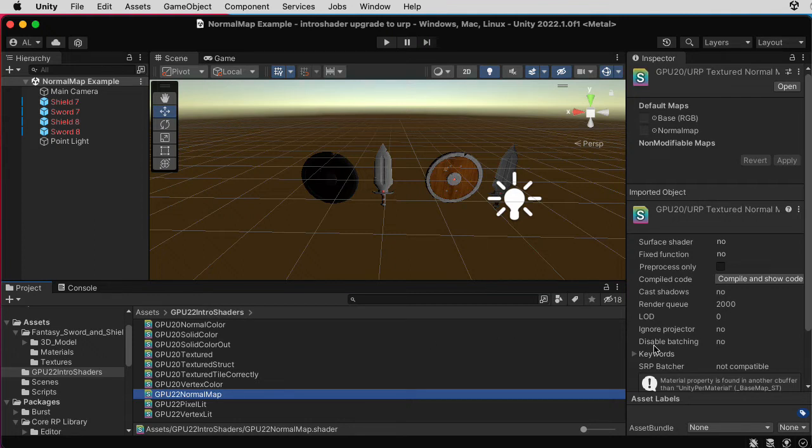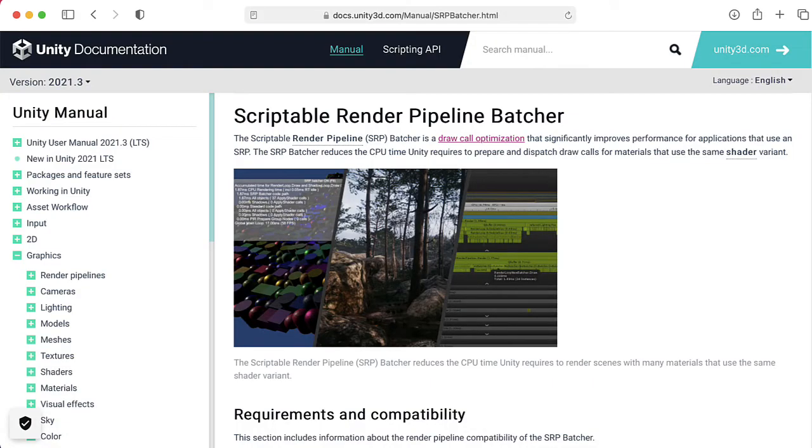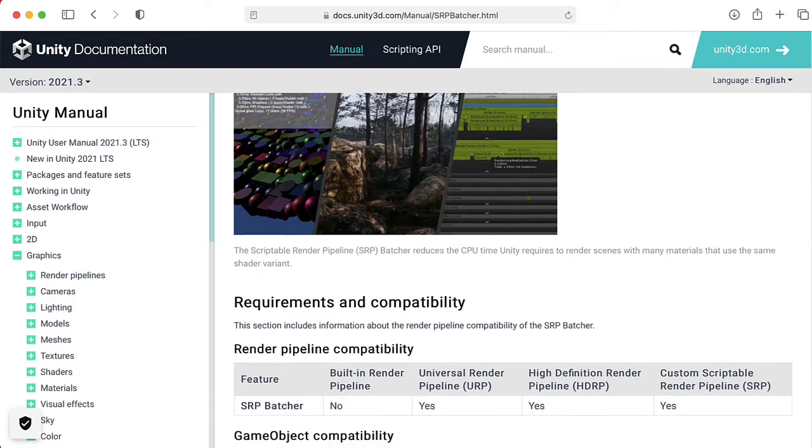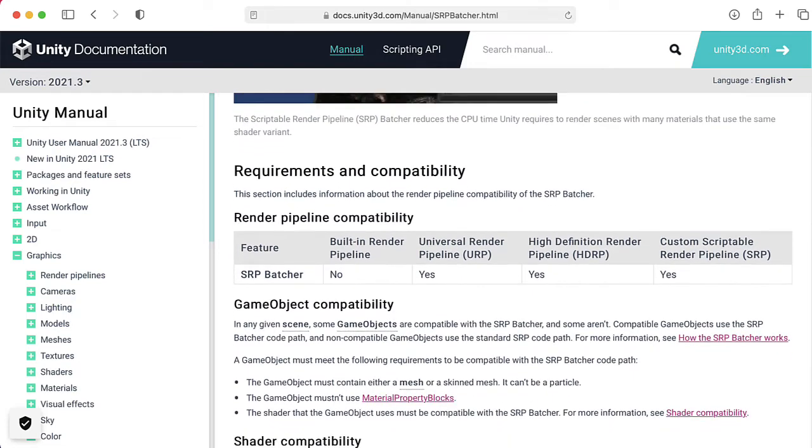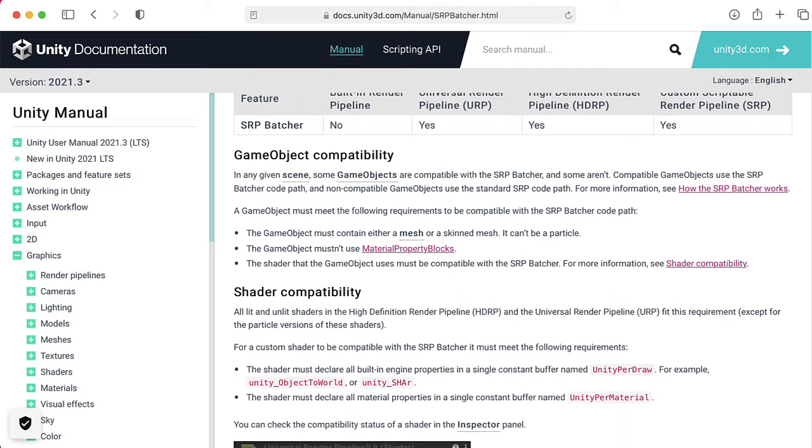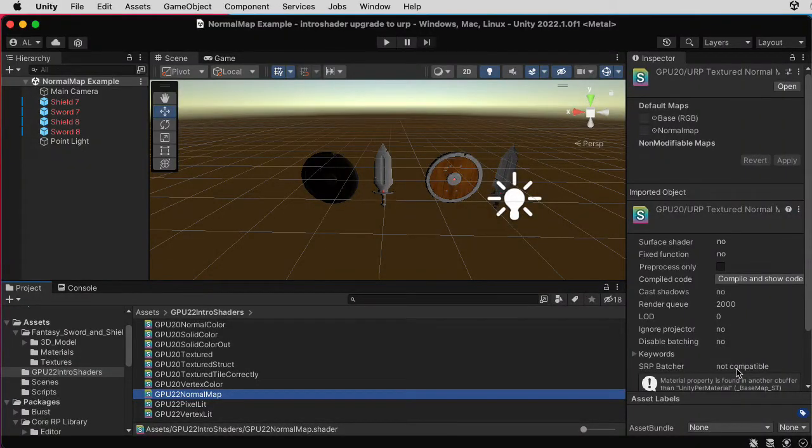Okay, what else? So apparently the new scriptable render pipelines have something called an SRP batcher, and that's apparently good for your shaders to be compatible with, but our shader is not compatible.